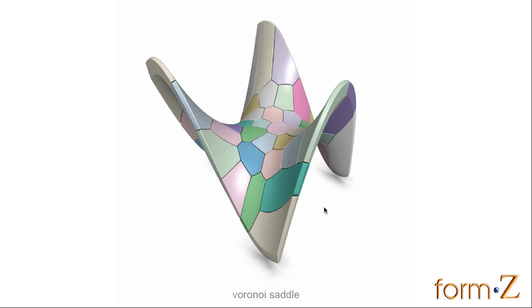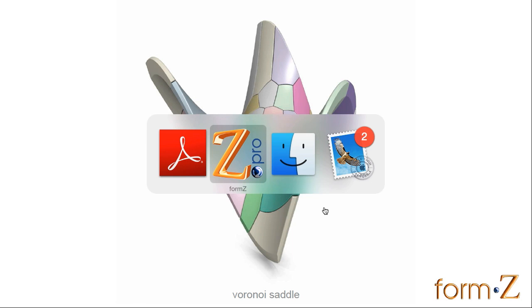In this example, we'll create a Voronoi saddle shape that is comprised of a network of solid tiles that make up the overall form, and this will highlight the ability to generate Voronoi diagrams directly on the surface of complex 3D shapes. So let's see how this was done.